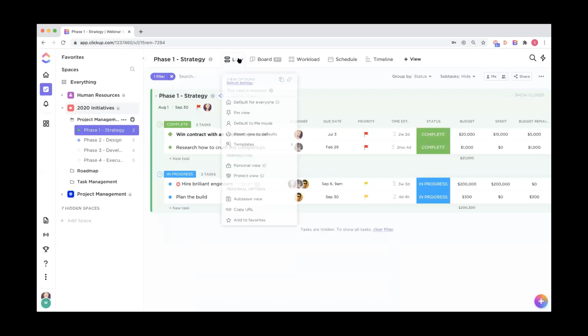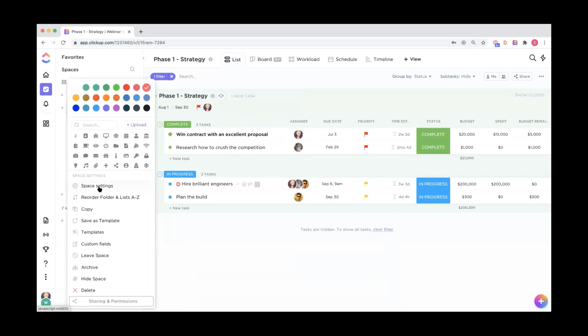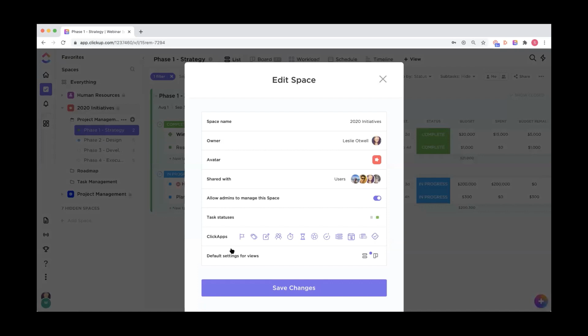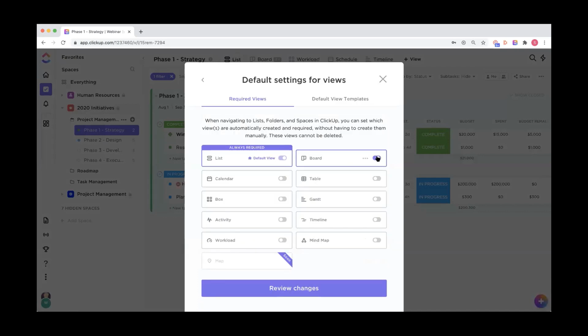You'll see here, actually, if I try to delete this, there's no option for me to delete it because it's required. So if you want to limit the views to just a list or a list and a board, you can always flip some toggles off in your space settings area to turn off certain view types.